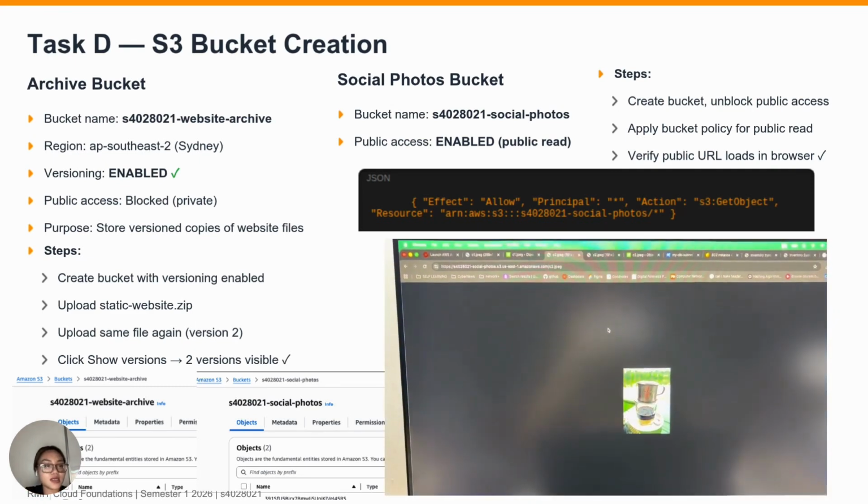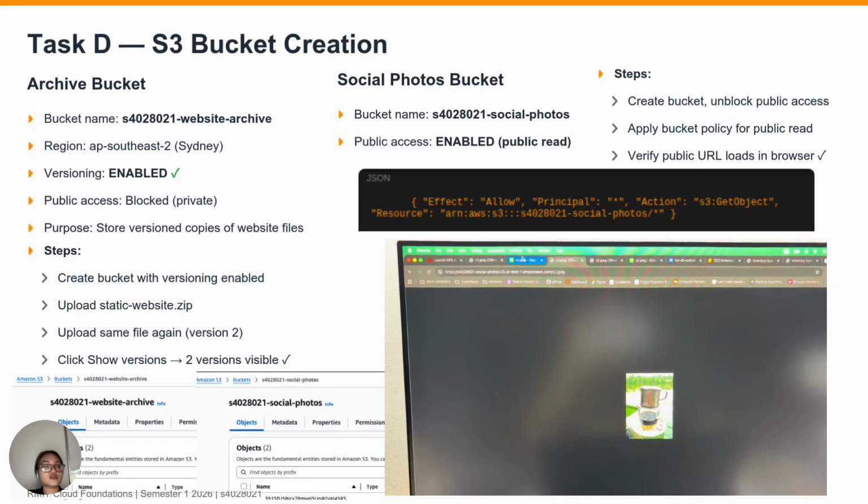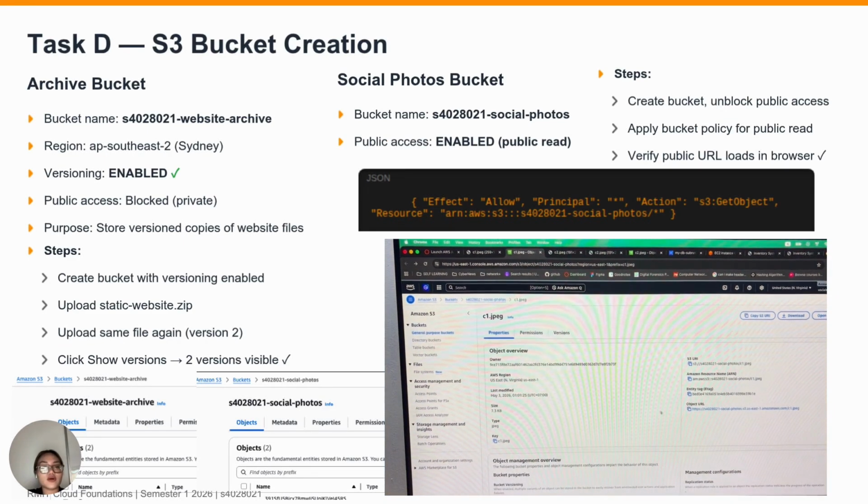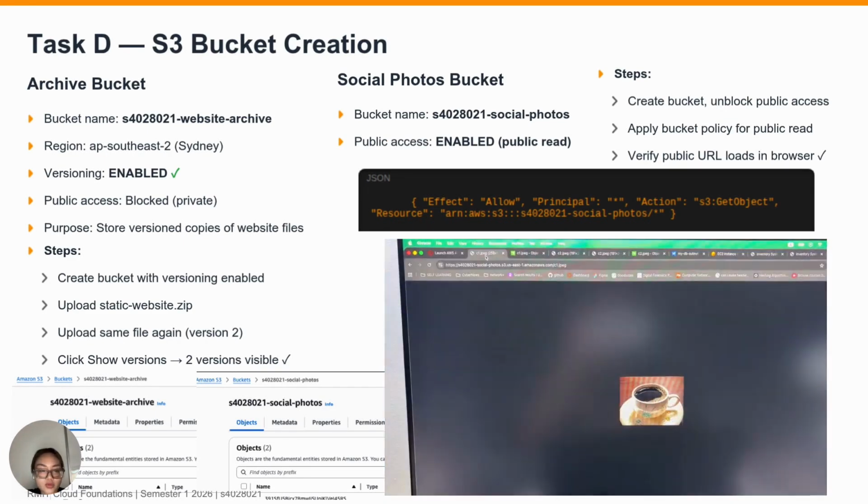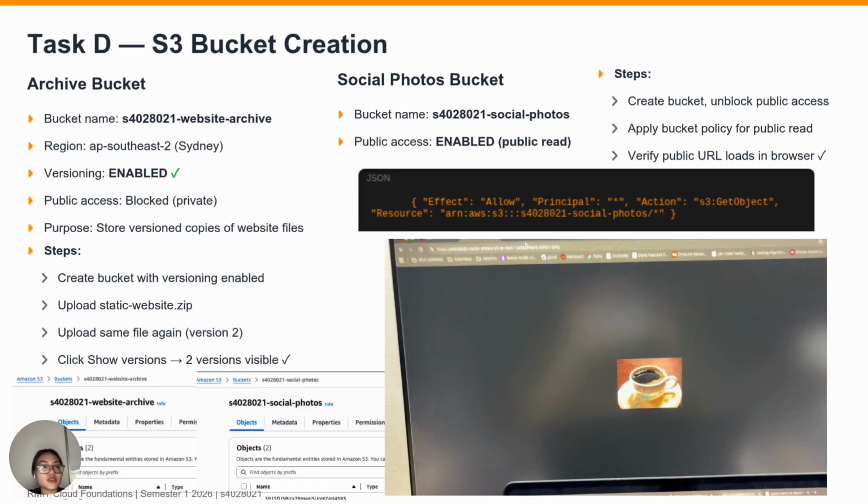The first one is s4028021 website archive, with versioning enabled. So every file uploaded creates a new version while retaining all previous ones. So you can see multiple versions under here of the same file with unique version IDs, confirming versioning works correctly. The public access to it is fully blocked.